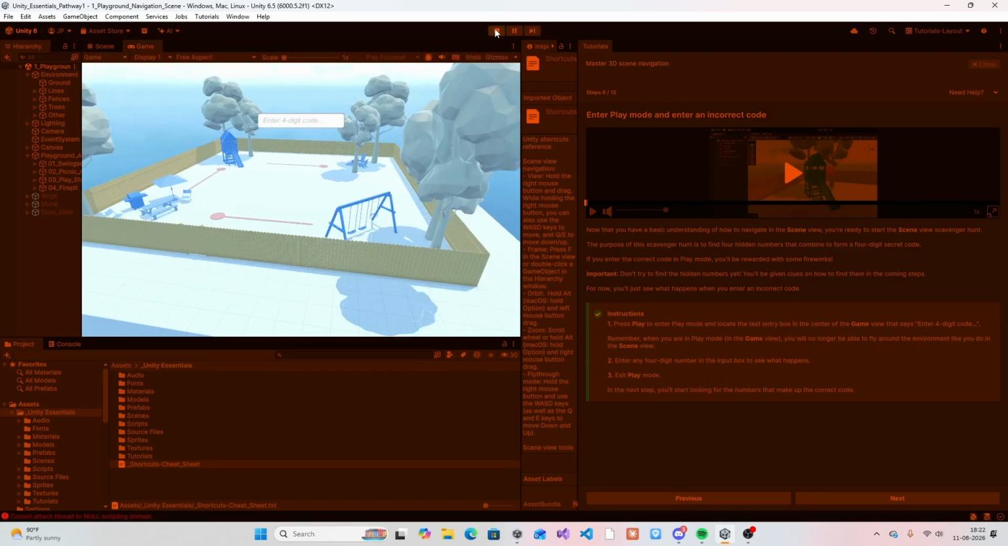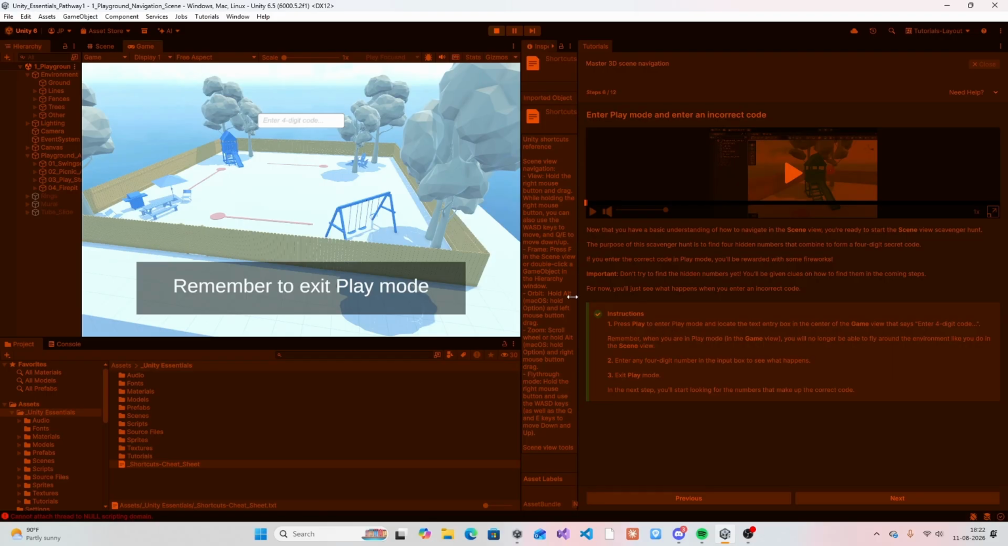Let's enter play mode. Press play. Okay, enter a 4-digit code. Enter a 4-digit number in the input box to see what happens. In the next step, you'll start looking for the numbers that make up the correct code.